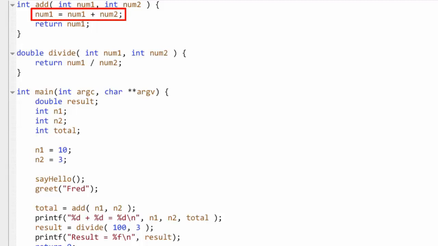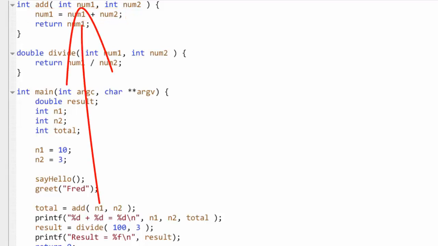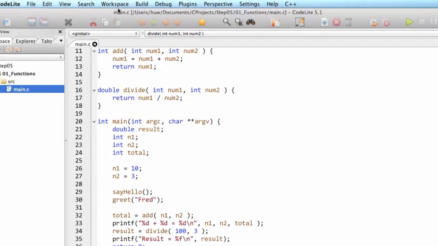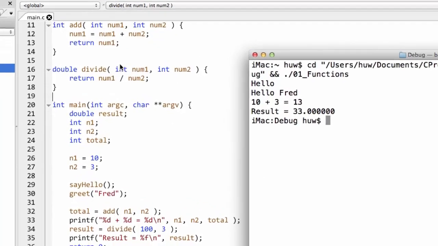So in this case, I've got n1 equals 10, n2 equals 3. So num1 is equal to 10 here, and num2 is equal to 3. I add them together, and I assign it back to num1. Num1, remember, matched in position the variable n1. So does n1 now have the new value, that is 13, or does it retain its original value, that is 10? Well, let's see what happens when I run it. So let me build and run the project. And these are the results.